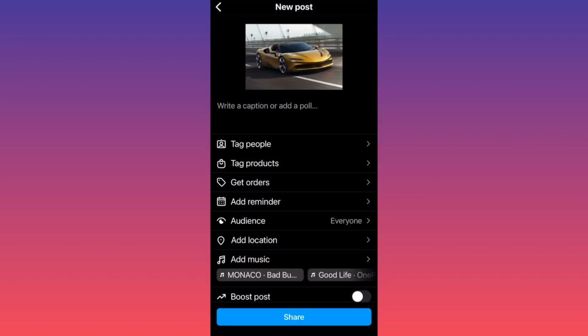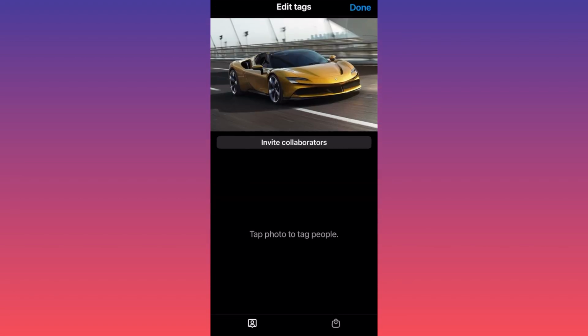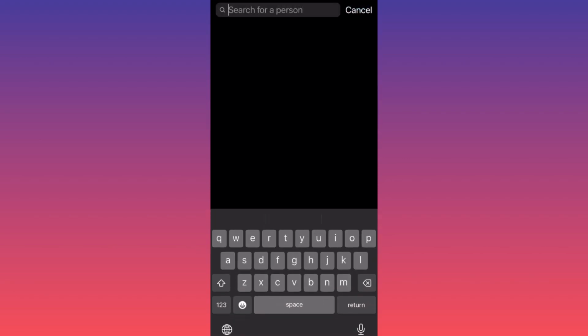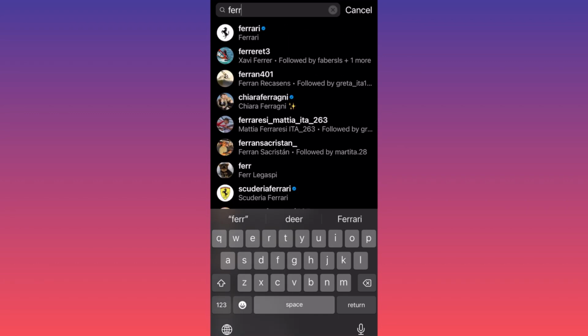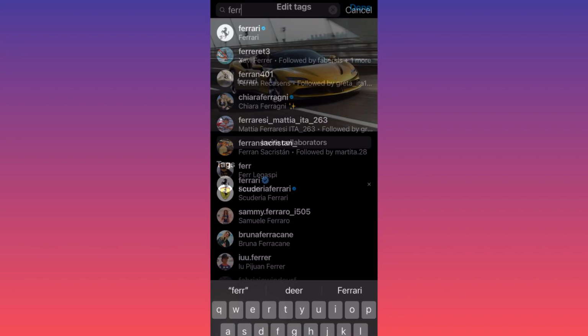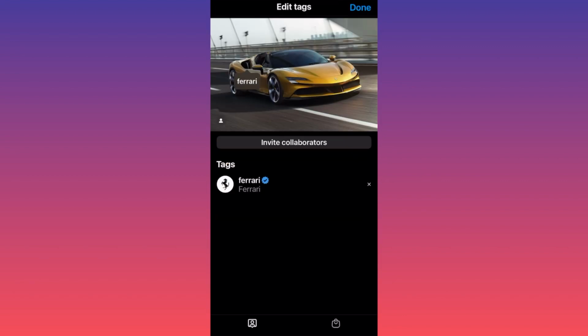Now this is where you have a special function which says tag people under the caption folder. You want to click on tag people. Now the place where you place your finger is where the tag will appear. We hit on the car itself, and now we're going to look for the actual account we're going to tag. In our case this is Ferrari, so we're going to move the tag to the place we like.